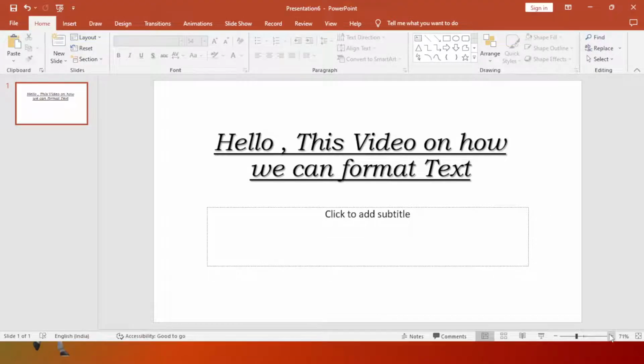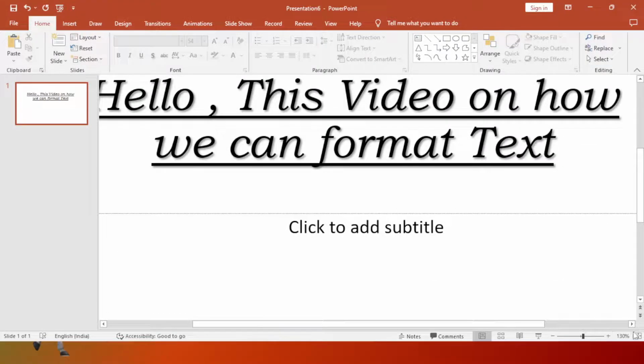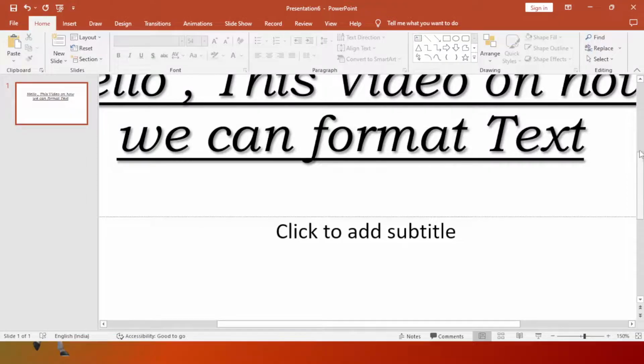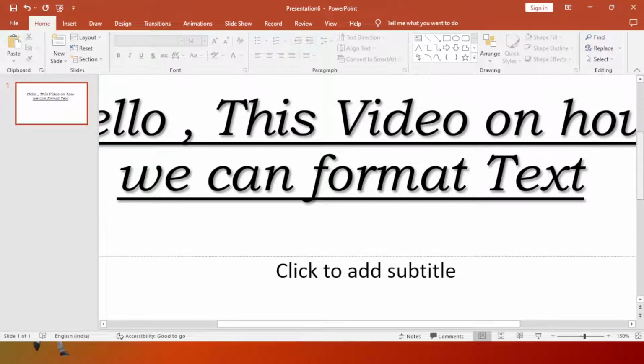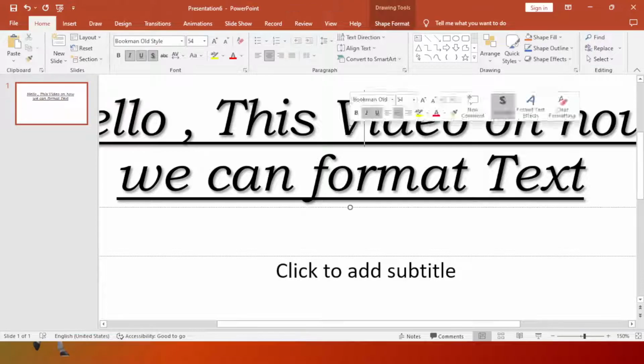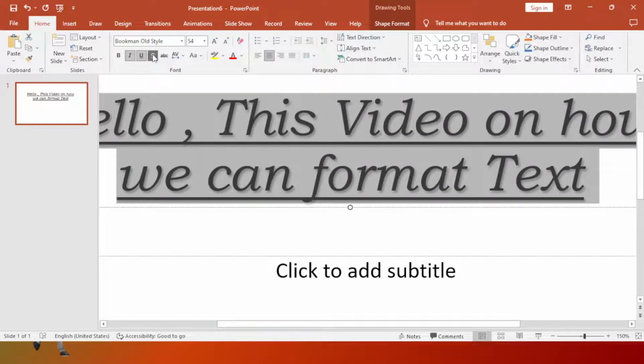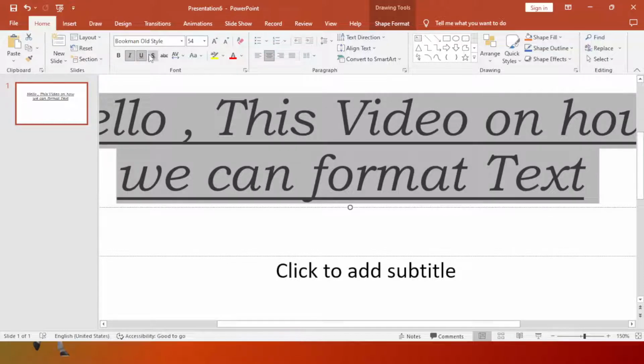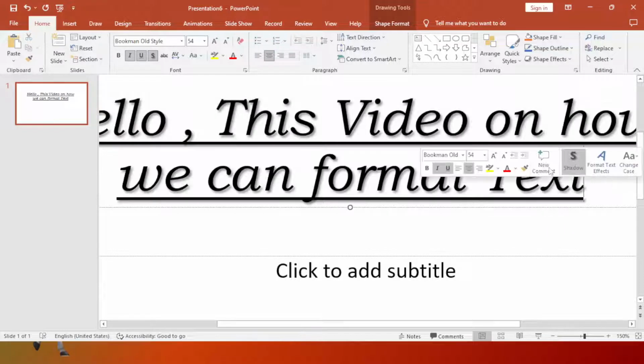If I zoom in, let me see if we can see it. There will be a small shadow. Here the shadow is there. Let me select this one and click on this. Now if you observe, there is no shadow. But if I click on that, see, the shadow got added. So this is the way we can add and remove shadow.